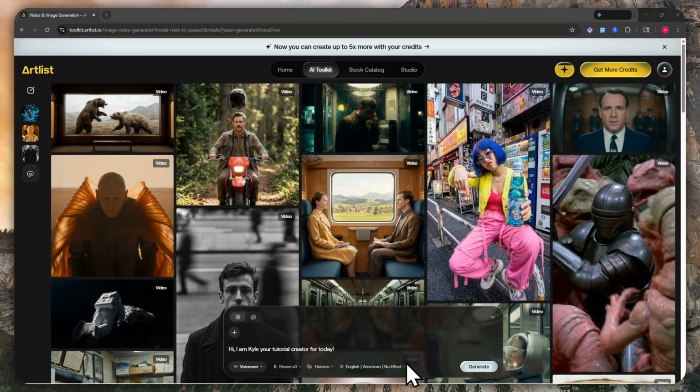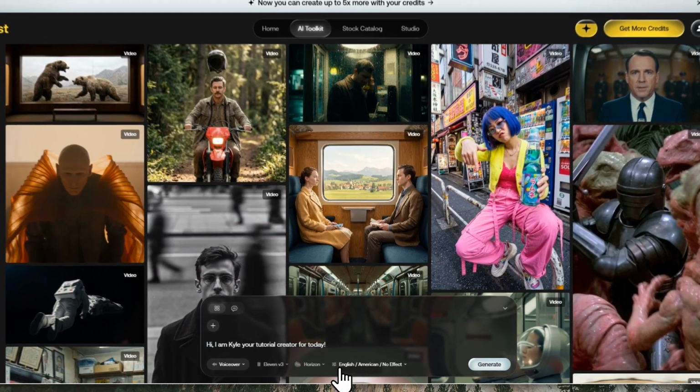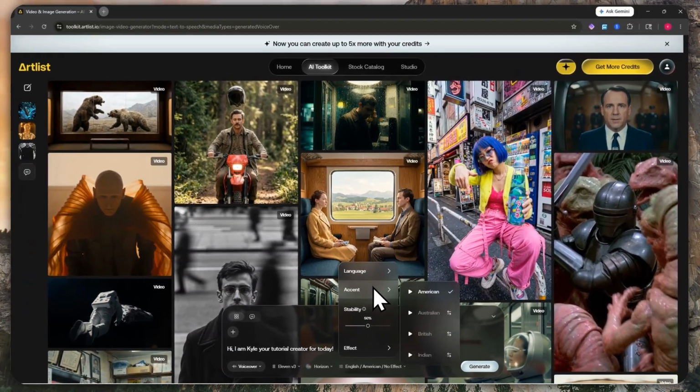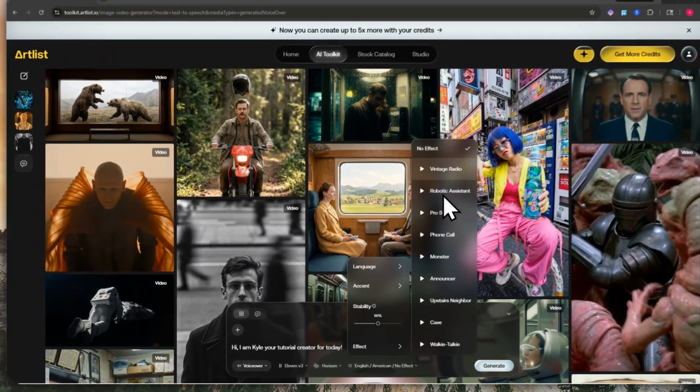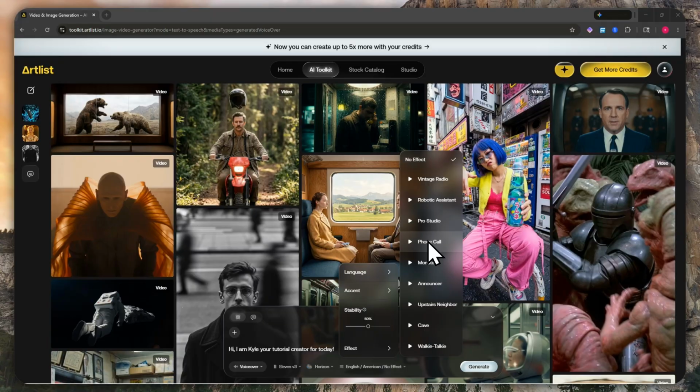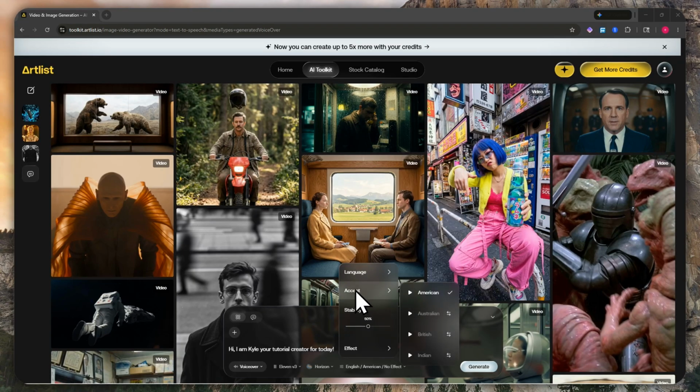And now there are also these settings in here. You can click on that, and then you can change the language, the accent, the stability, and the effect in here if you'd want to make it sound like a phone call, robotic assistant, and many more. Now, the crucial thing here is the accent. As you can see, these are grayed out. That means that this is not available for the current voice that we have selected.